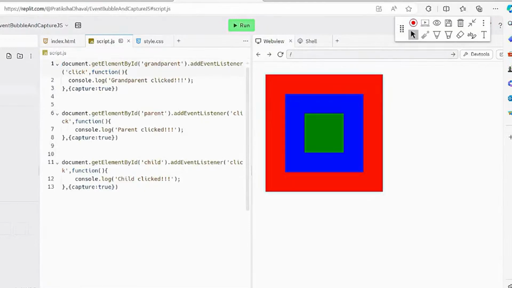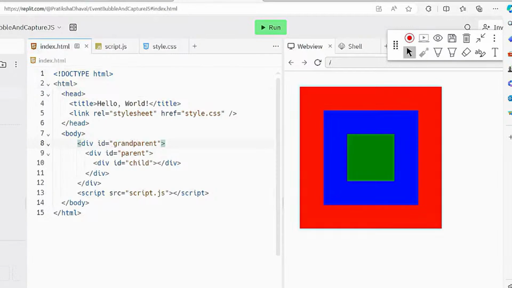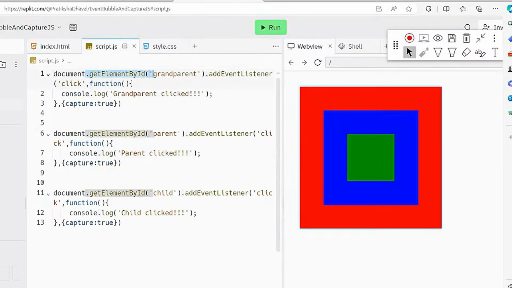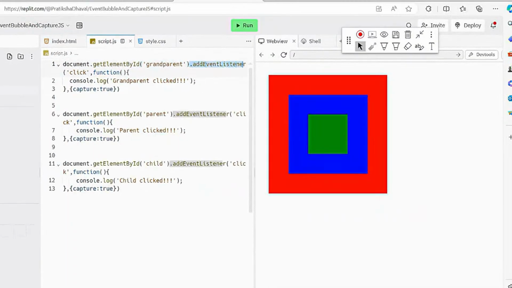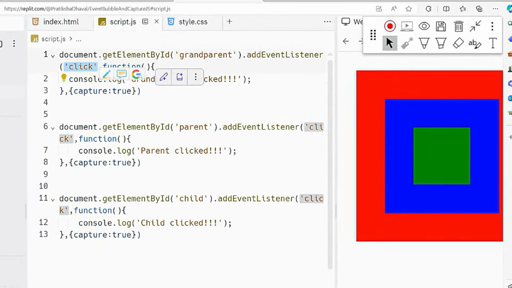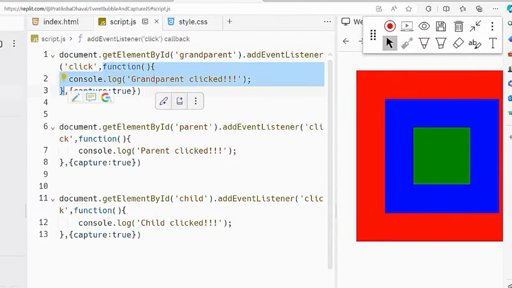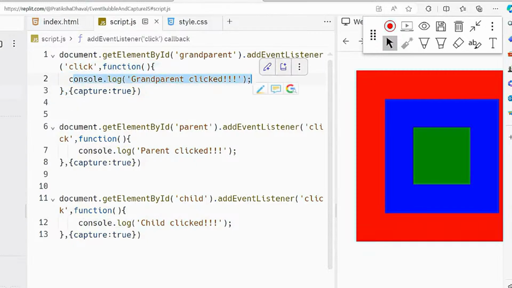So I'm coming to the event listener method. If you can see, I'm giving IDs to these divs: grandparent, parent and child. Now to select the element, I am using document.getElementById, grandparent. To add the event listener, we are using the addEventListener method. The first parameter is the type of the event, so I want the click event. Second is the callback function, the function that I want to call. Inside this, I'm simply saying console.log grandparent clicked.